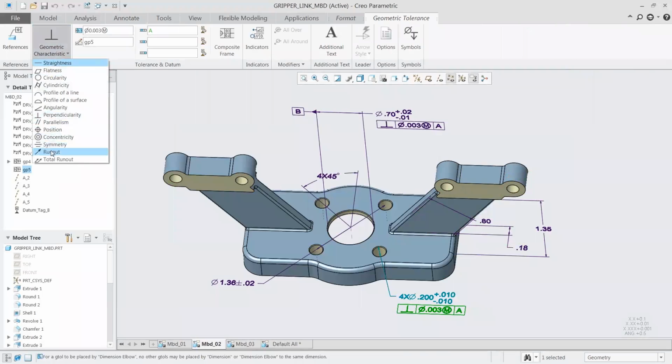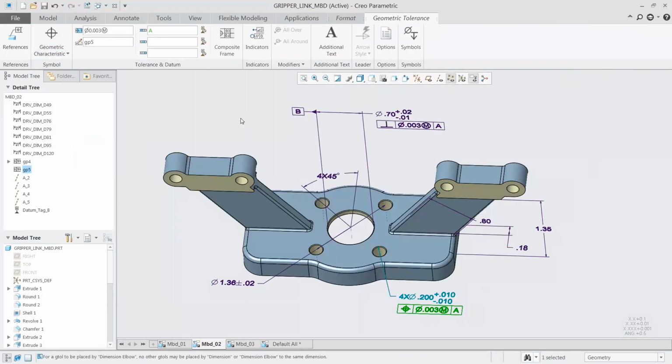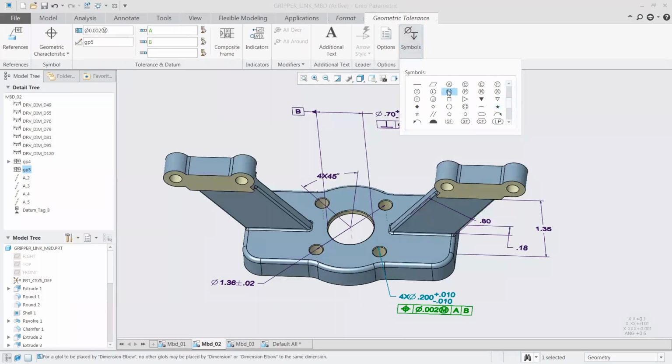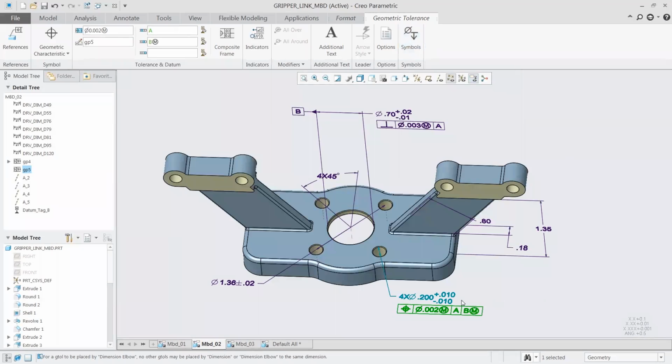Same as before, we'll just click to place it. We'll click the characteristic. In this case, we want it to be position. Say 0.002. Add that in. And then we can add in any additional symbols. Again, if we were to add a symbol here that didn't make sense, we are going to get the alert telling us that the symbol we selected doesn't make sense.